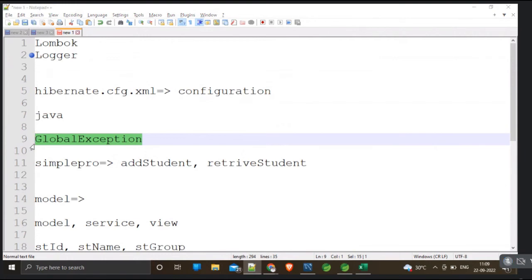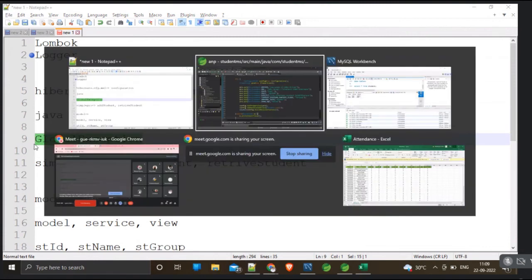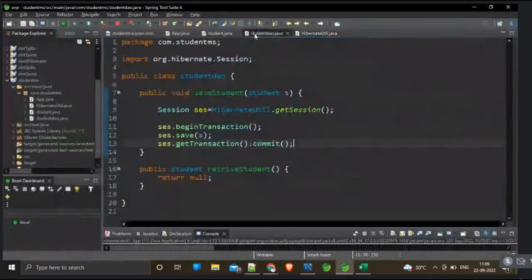Okay, so we implemented only one method, right? In the student DAO, we implemented only one method, no? So here we can implement another method also, something like a retrieve method. In the retrieve method, I want to retrieve the student. See, we can retrieve the student.